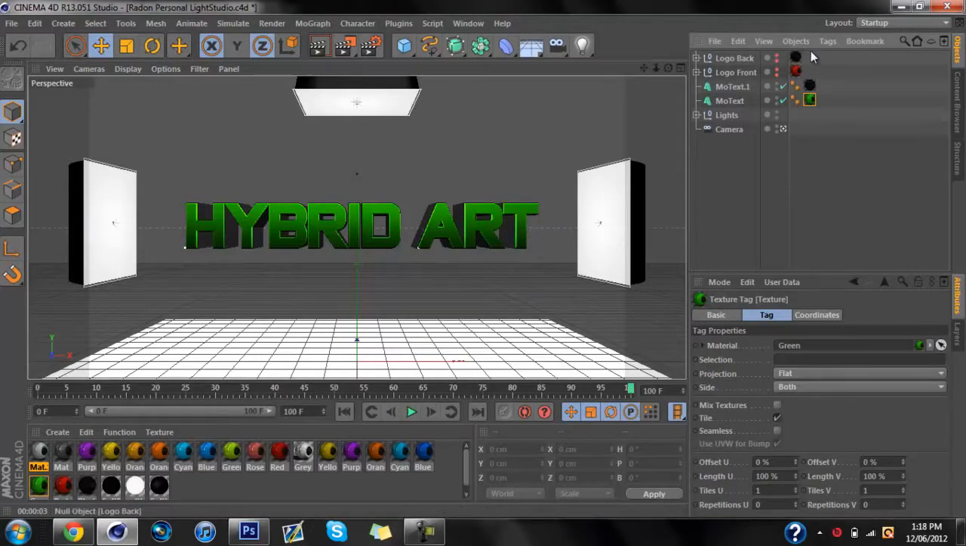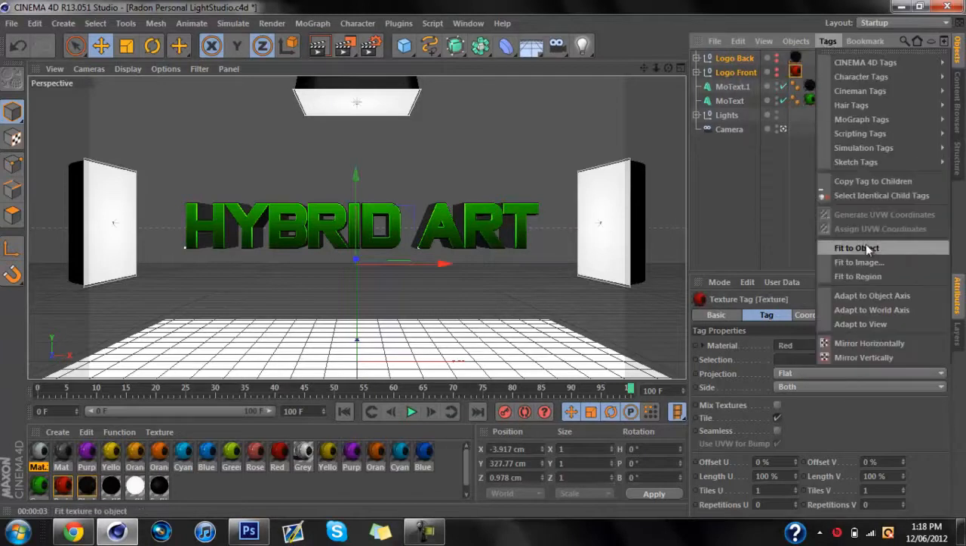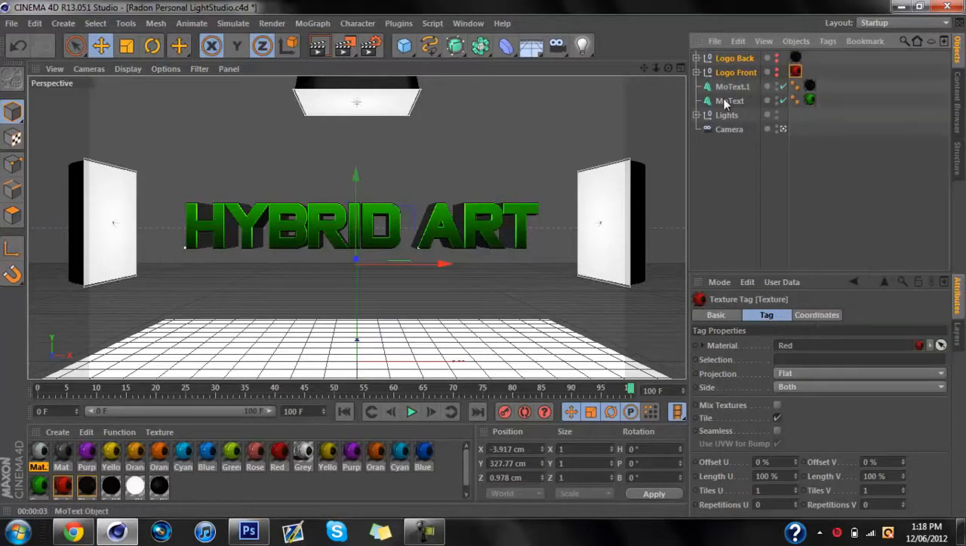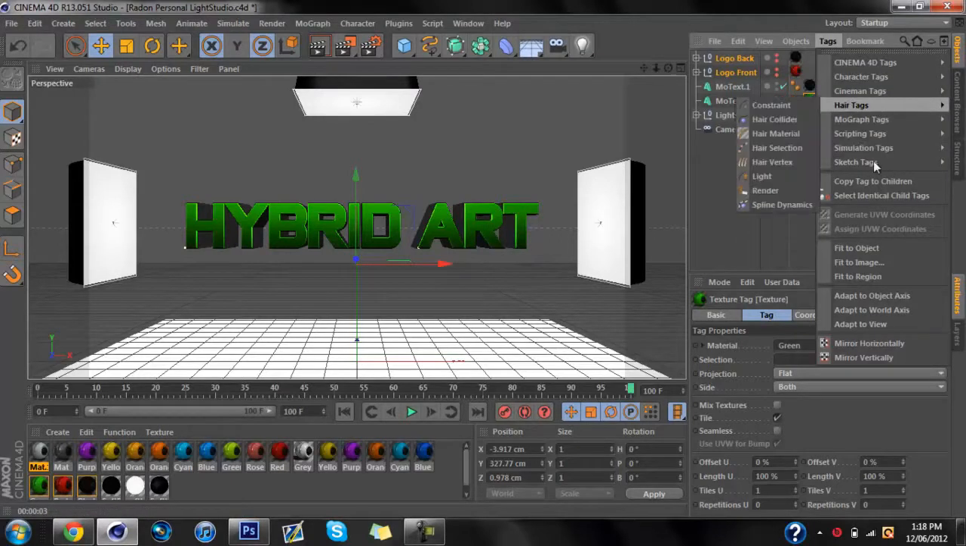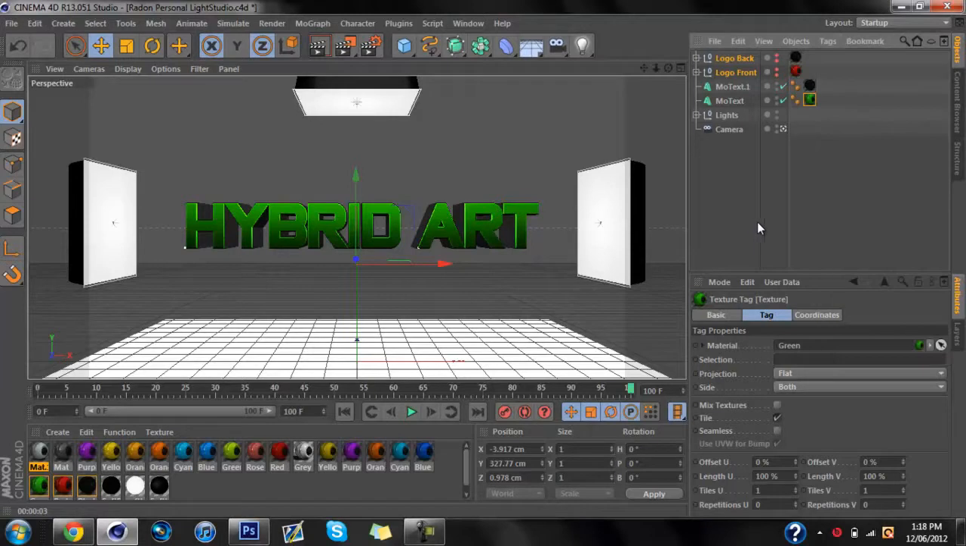So just a recap, if you guys are using a logo that you use a path for, you go from tags to fit to object, and if you're using a MoText that is from Cinema 4D, you're going to go to tags and you're going to go to fit to region. But for both, you're going to change the projection to flat so it's on the front.